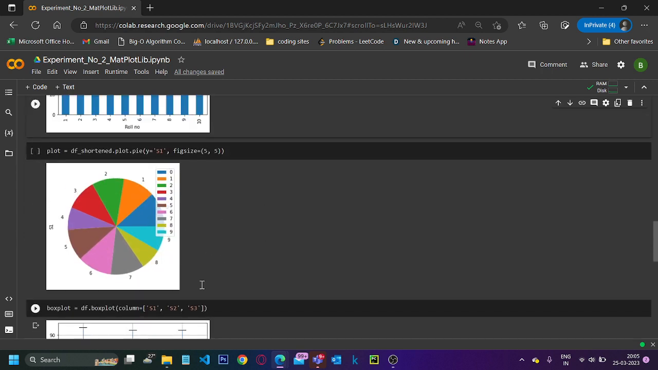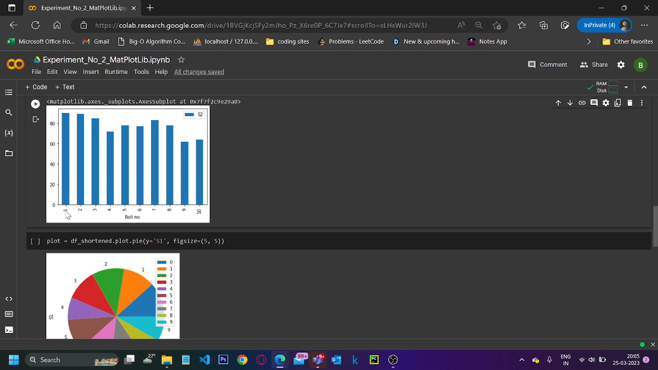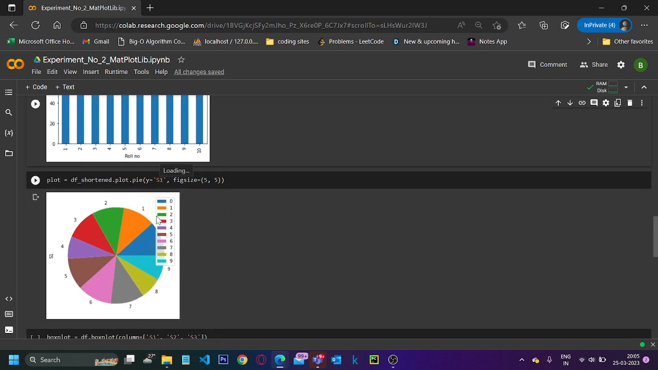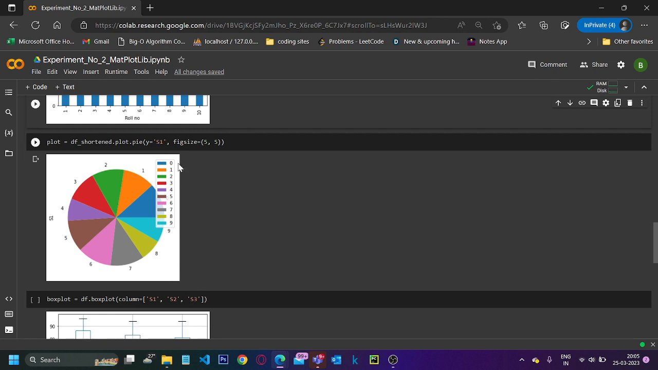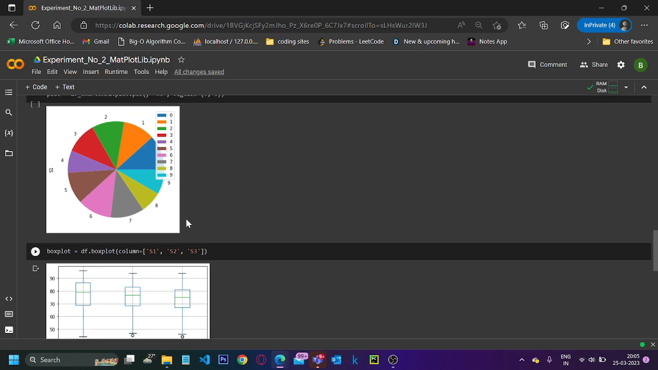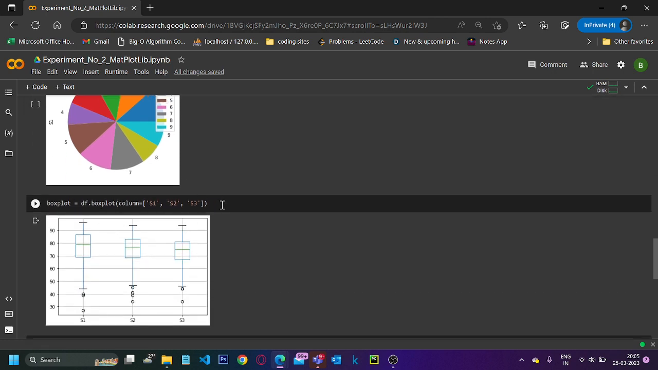Second is the pie chart. Again we have taken roll numbers 1 to 10 and plotted the pie. The figure size is 5 by 5. This is roll number 1 to 3. It is not that informative, but still okay. And the last one is the box plot.